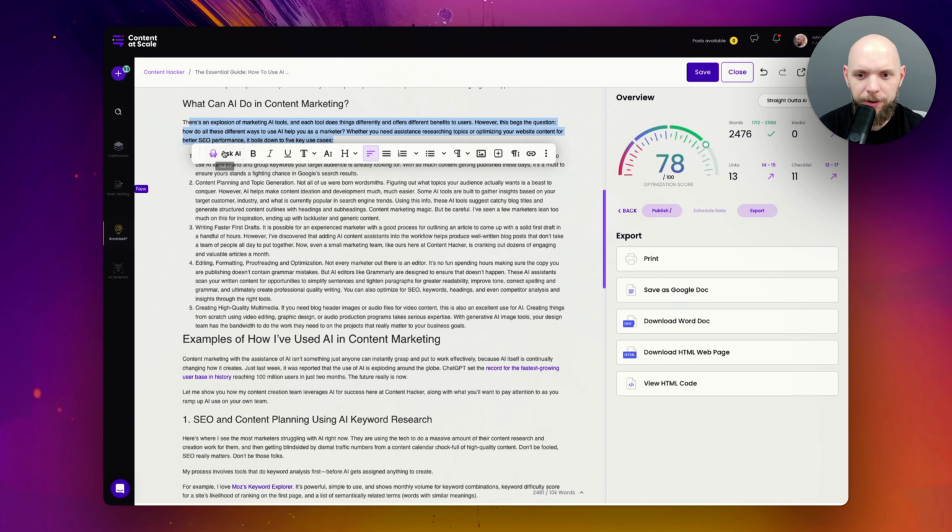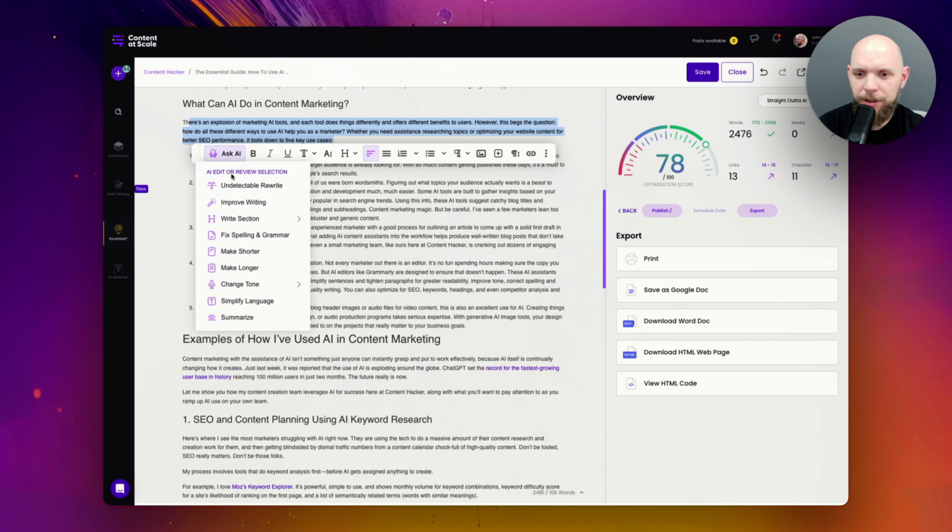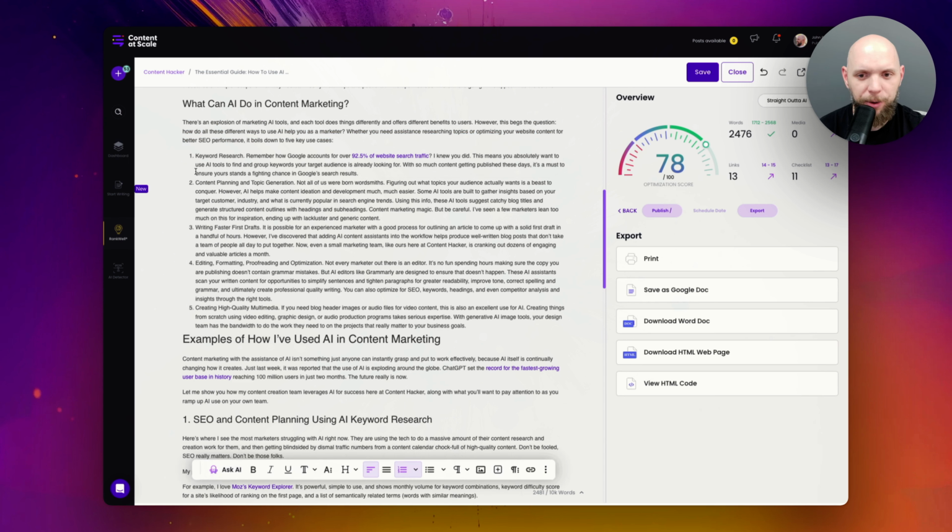Select this whole paragraph. You can ask AI to give you a rewrite or improve the writing, write a whole new section, fix spelling and grammar, make it shorter, longer, change the tone, simplify the language, or summarize. Really anything it takes to give you the tone that you need.